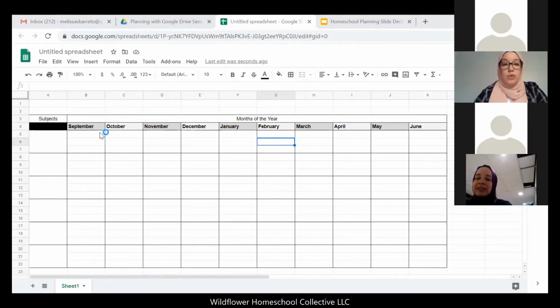All right, so everyone understand that conditional formatting, because we're going to use it again. We're going to use it again now on this side for our subjects.